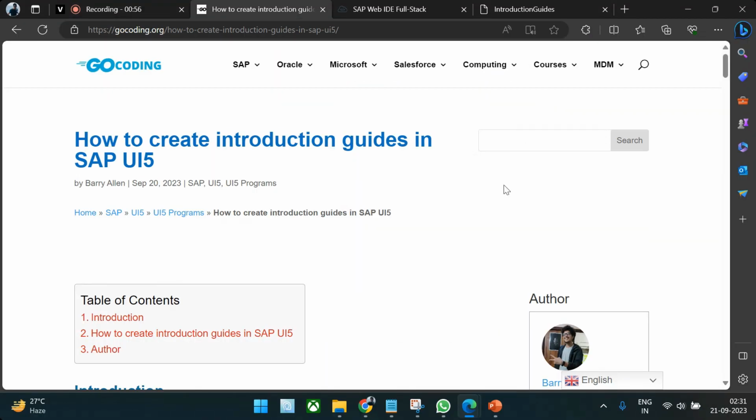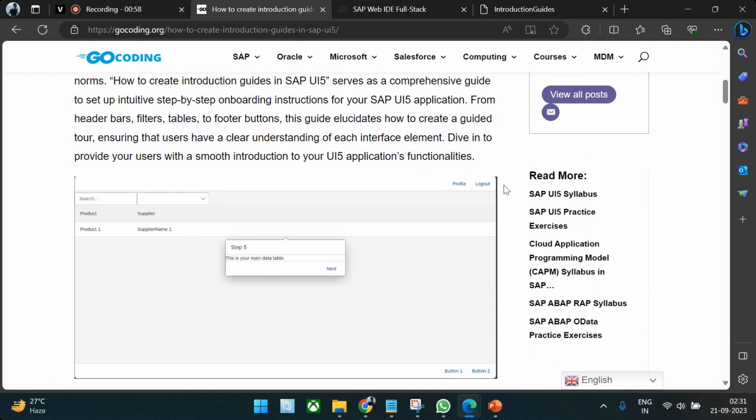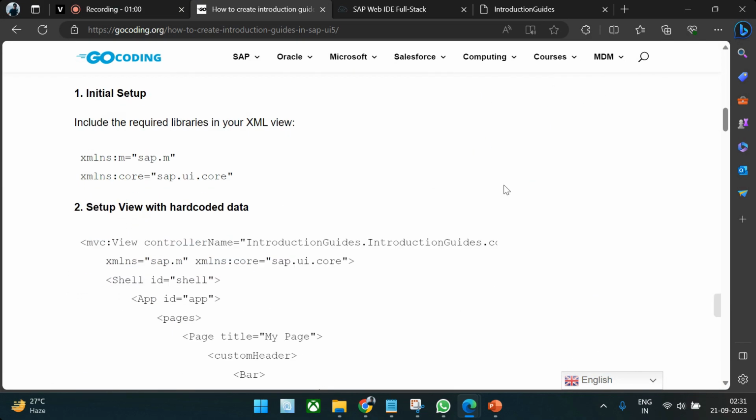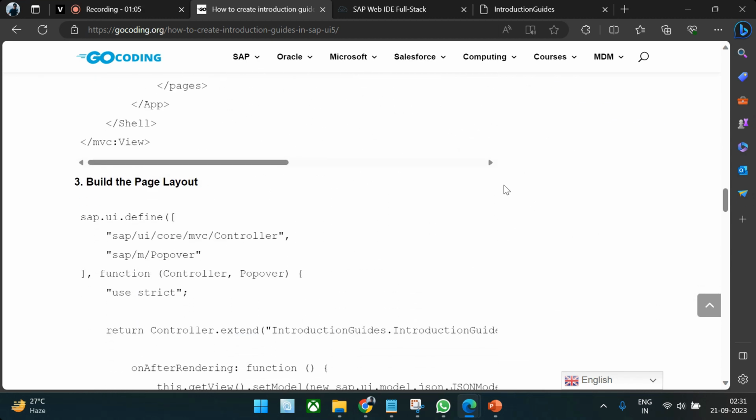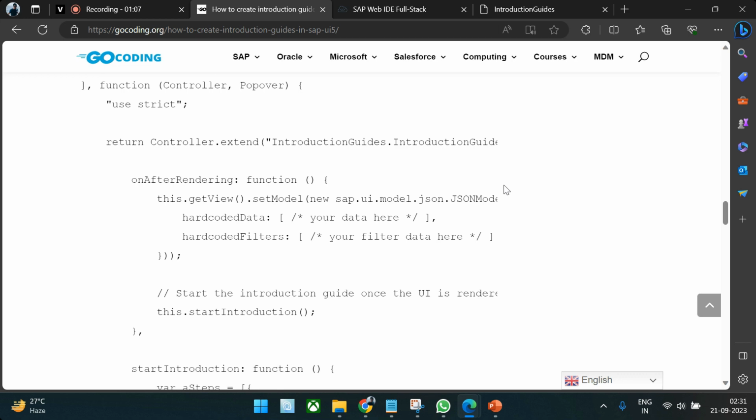Before we discuss coding, we have created an article for you. In this article, we have added screenshots and all the coding that we are going to discuss in this particular video. So we have written everything. You can just copy and paste and get started with the creation of introduction guides.